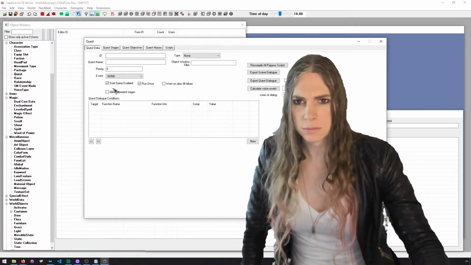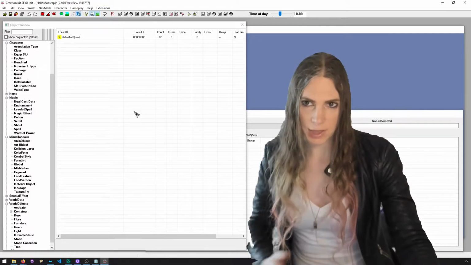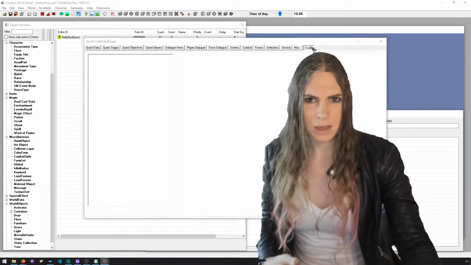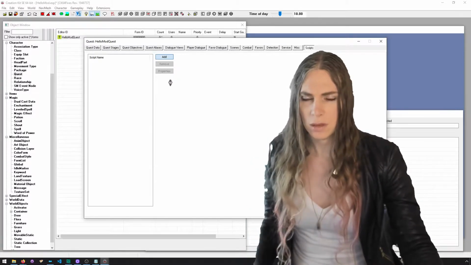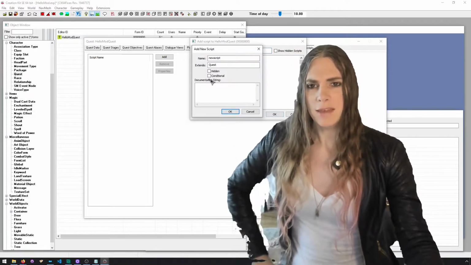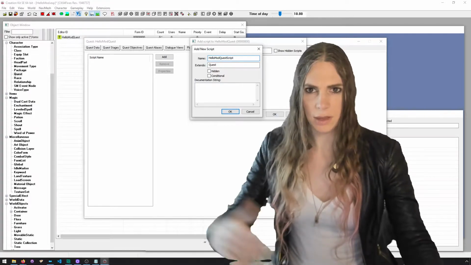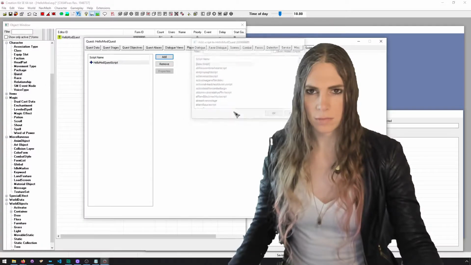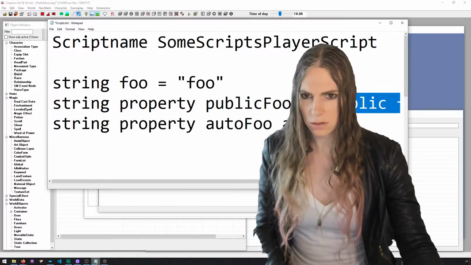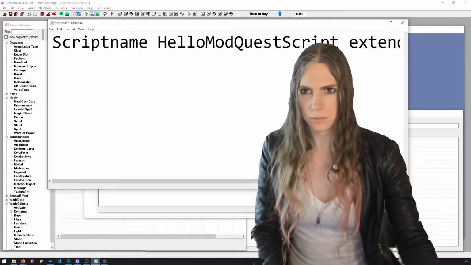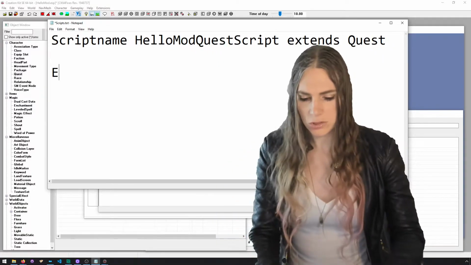Let's make a new quest. Hello mod quest. Click OK as always, and then open it up. We'll make a quest script and a player script in quest aliases, just to have some scripts. We're going to have these all have little bits of data. So Hello mod quest script extends Quest. Go ahead and right click, edit source, and we'll do something like this. You can make sure that it pops up.